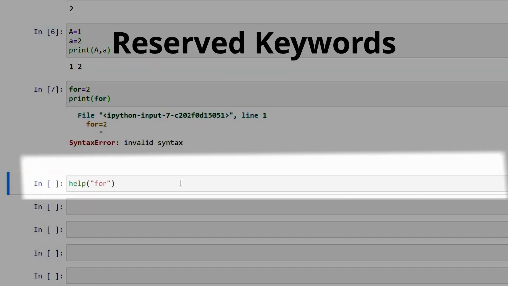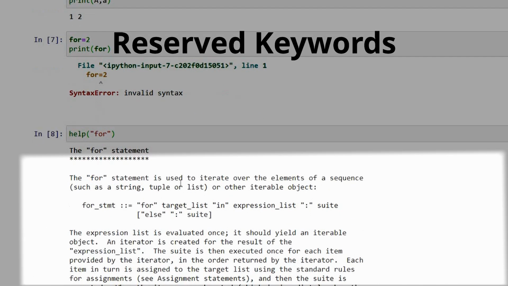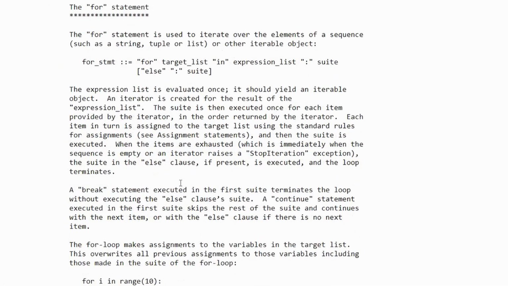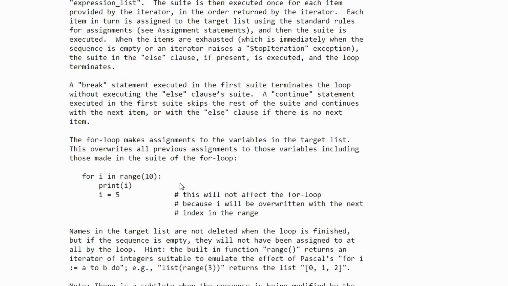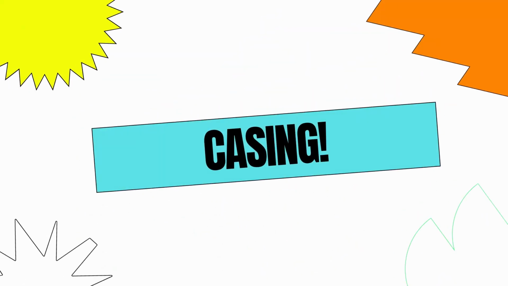Help and write the keyword which you want to search for. Example, here we have written for inside the braces, and the output is the documentation of the keyword that you have searched. Now comes some suggestion for the nomenclature casing.